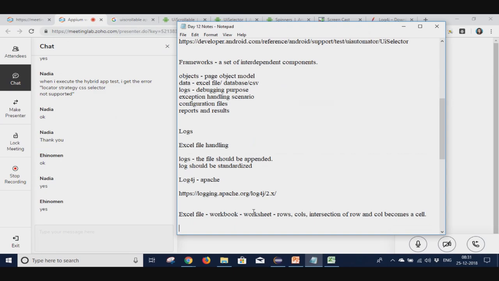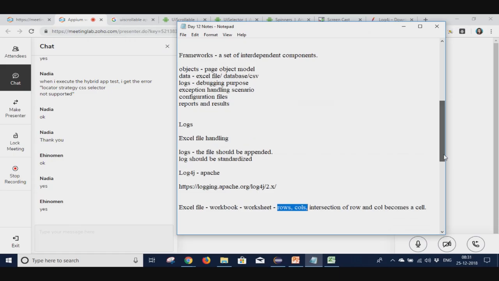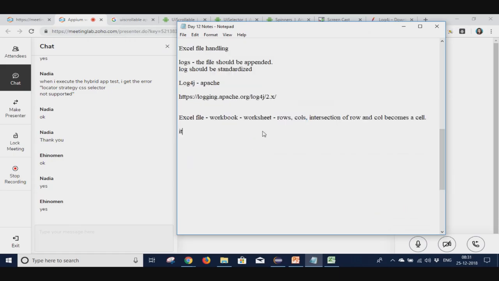So Excel file is associated with a workbook. Workbook is associated with a worksheet, which is associated with rows and columns, and the intersection of rows and columns becomes a cell. And it is the cell where we write data to or read data from. Okay. So at the end of the day, you have to narrow down to the cell object to write data to or read data from.